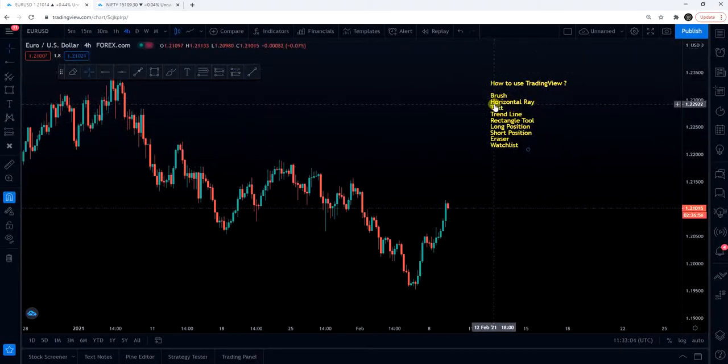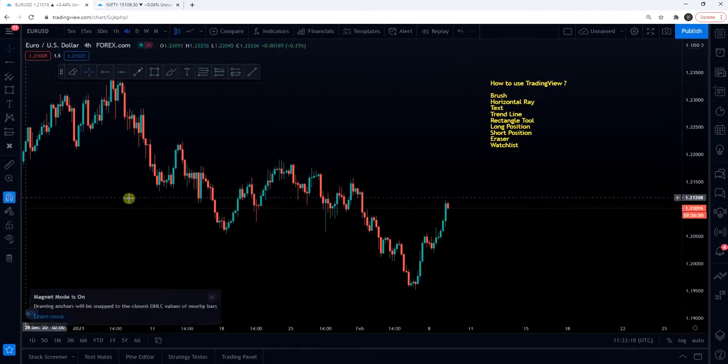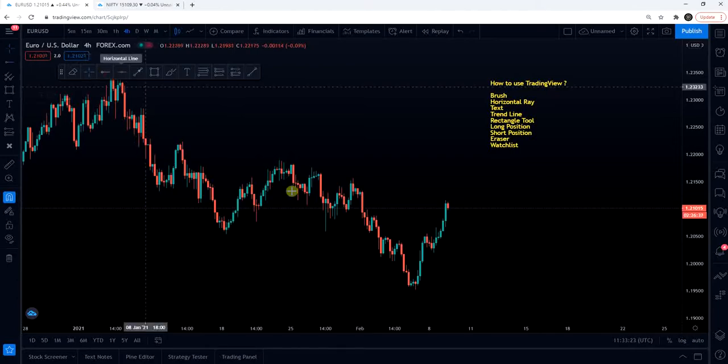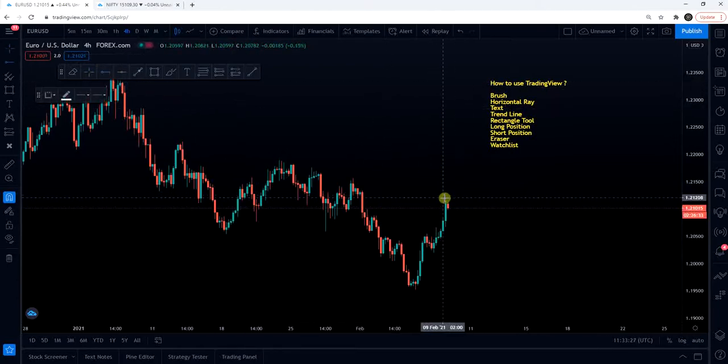First of all, one more important thing is that you have to enable the magnet, which will help you get the accurate point from where you are planning to draw the tool. Let's take an example of the horizontal ray. Here you can see that I have selected this horizontal ray and I am going to place it at this level.